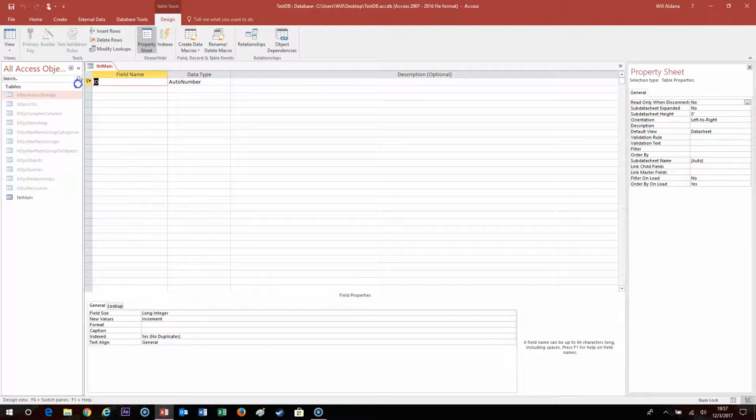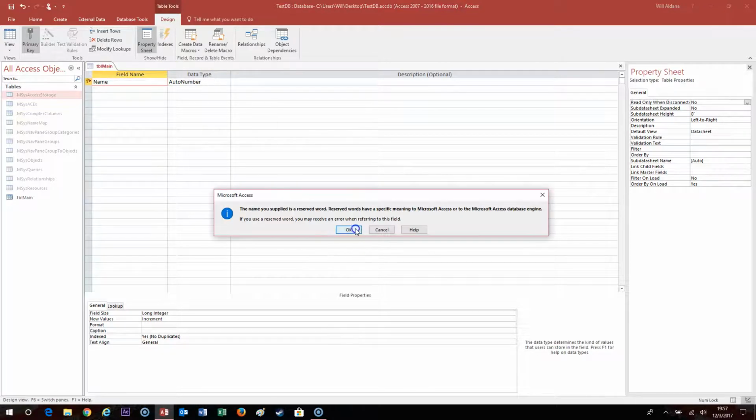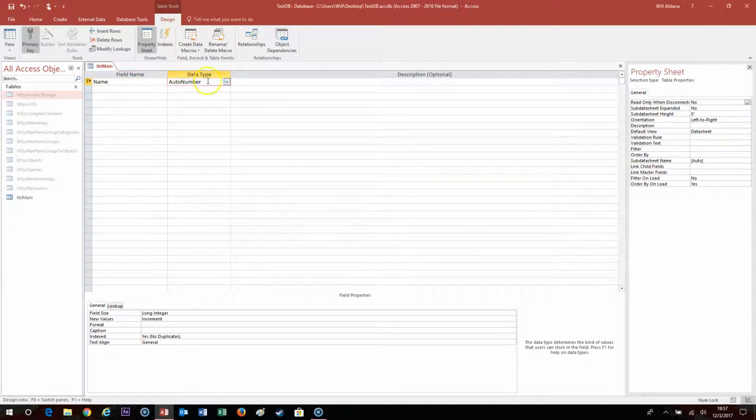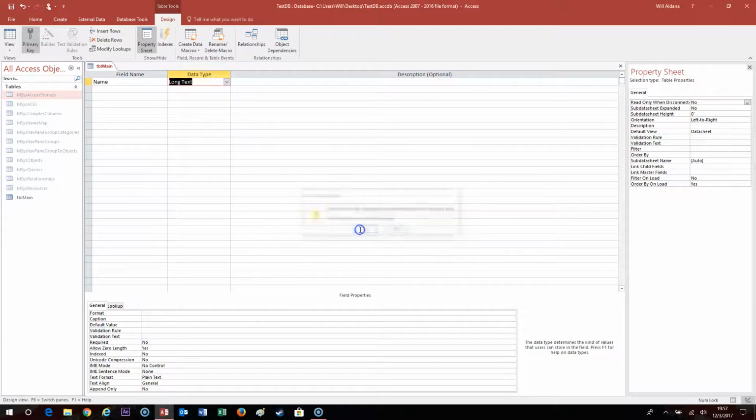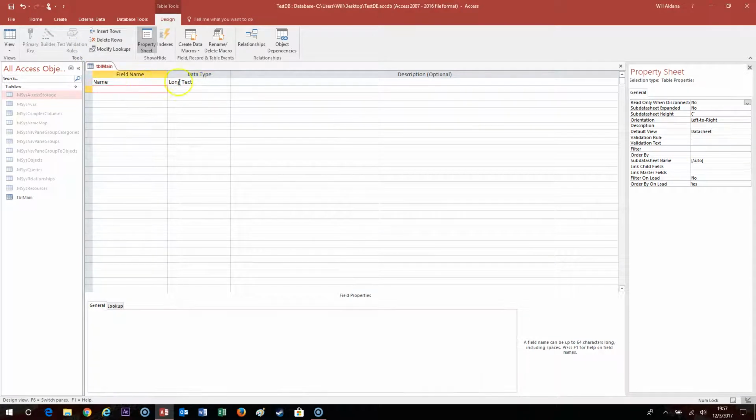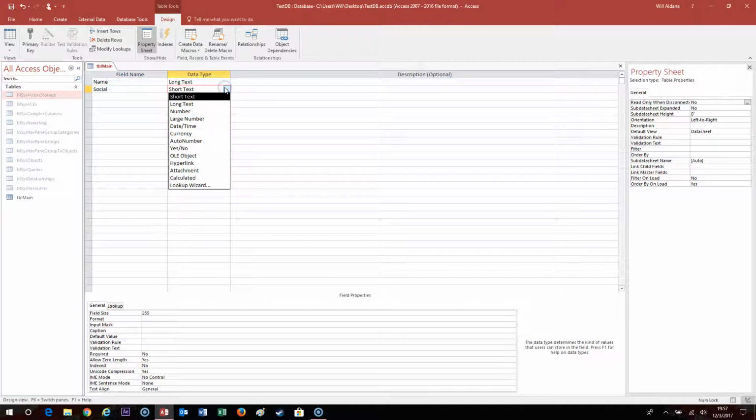So let's say I want the first field to be name, and the data type I'm going to put as text. I'll leave this as long text. And then let's say I'm going to put social. Now for social, you want to always leave it as short text.